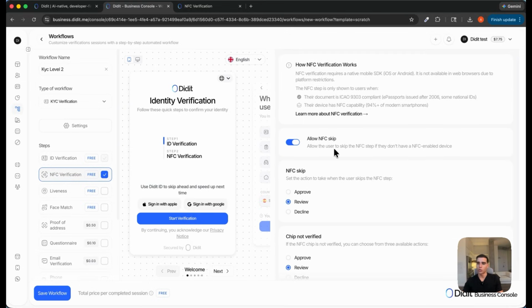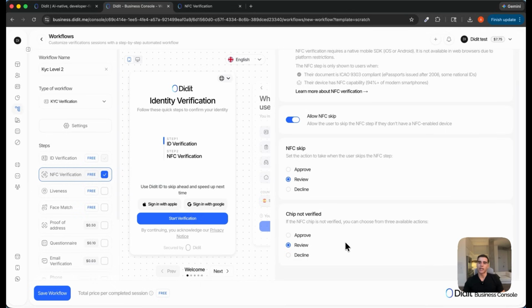Maybe the user is having some trouble scanning, or maybe we detected that the device has NFC, but for some reason it doesn't work. So we can also allow the user to skip it. You can take an action based on whether you allow the user to skip it or not. And then we can also take an action if we are not able to verify the chip. So we read information, but we are not able to validate that the signature of the chip is actually coming from an entity, like the Spanish government or any kind of government in charge of issuing these kind of chips on documents.